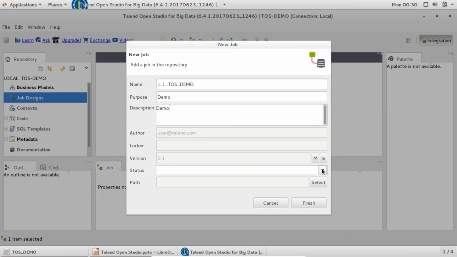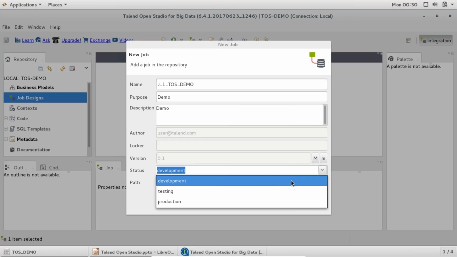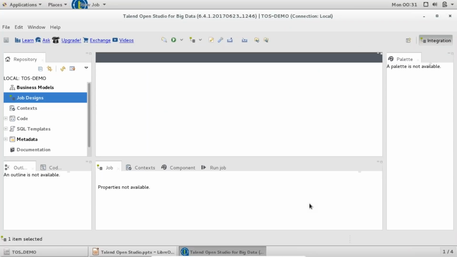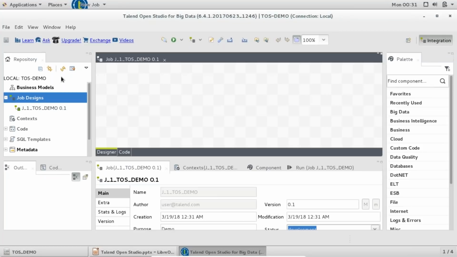And then if you want to give the status, you can give it, that is development, testing, or production. And then if you want to select the path where you want to store this in the workspace as well, you have to give. So these are all optional. The only mandatory thing is the name. Purpose and description are also optional, but it will pop up a warning if you are not giving those values, and that is a warning at the pop-up level only, not in the job, right? So let's say finish. Once I finish, I'll get a job listed over here and all my windows will be activated for that job. So now we can see all the windows are activated.